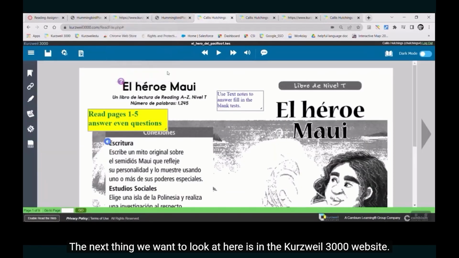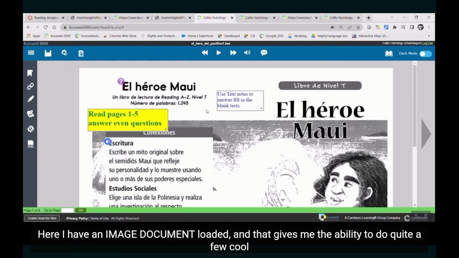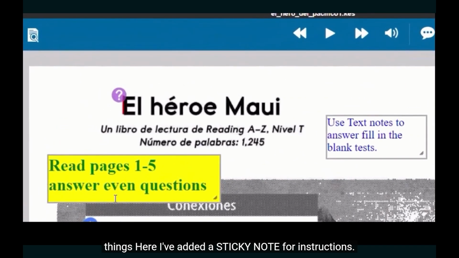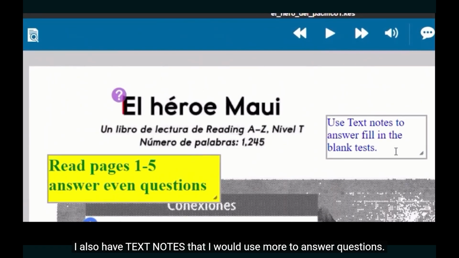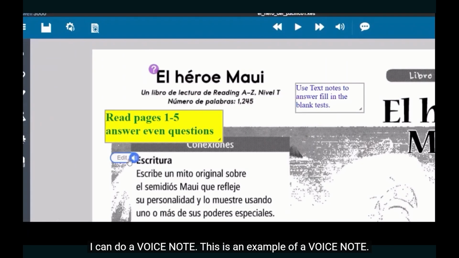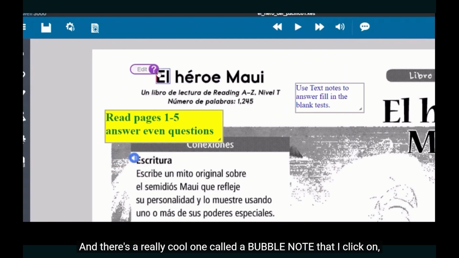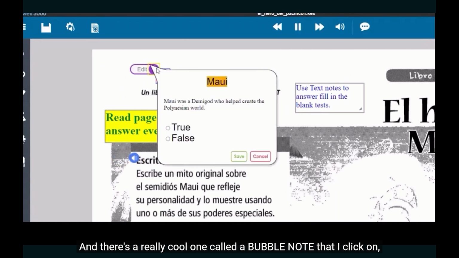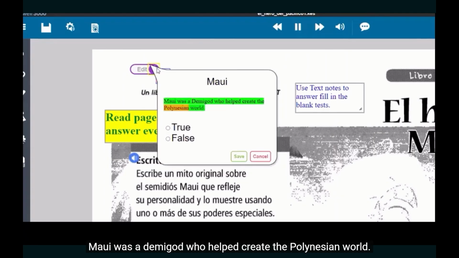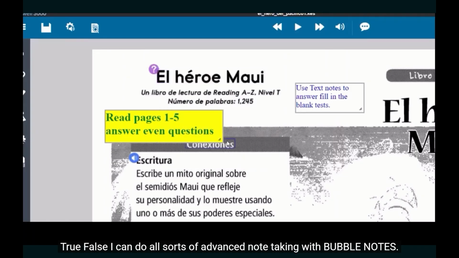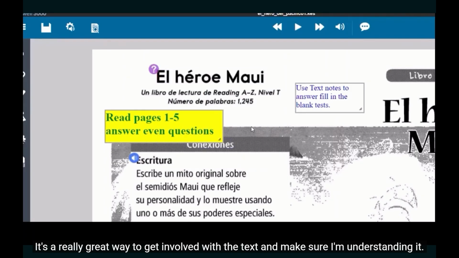The next thing we want to look at here is in the Kurzweil 3000 website. Here I have an image document loaded, and that gives me the ability to do quite a few cool things. Here I've added a sticky note for instructions. I also have text notes that I would use more to answer questions. I can do a voice note. This is an example of a voice note. And there's a really cool one called a bubble note that I click on. Maui was a demigod who helped create the Polynesian world. True. False. I can do all sorts of advanced note taking with bubble notes. It's a really great way to get involved with the text and make sure I'm understanding it.